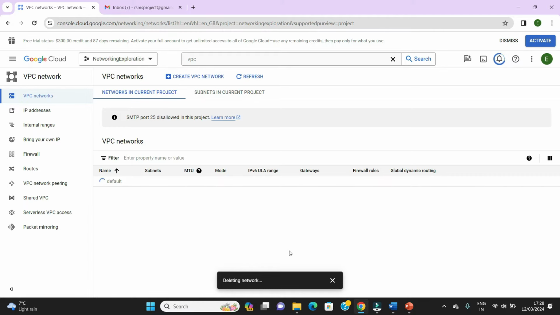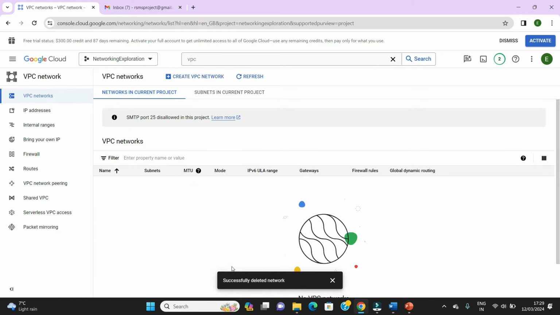Once it is deleted, we will try to create one instance, and then we realize that an instance cannot be created without any VPC. So first you have to create a VPC, and only then can you provision any resources, or create your virtual machine. You can see here it is saying successfully deleted network. Now we don't have any network.